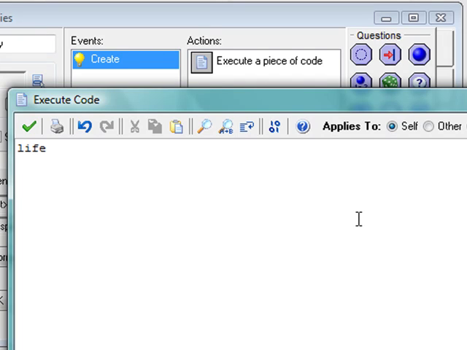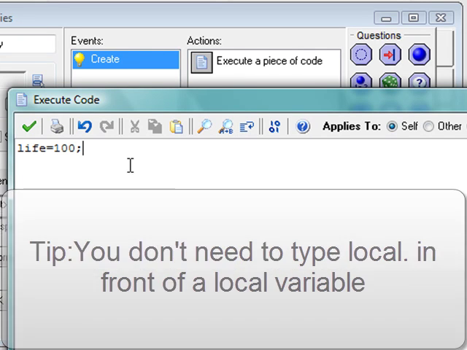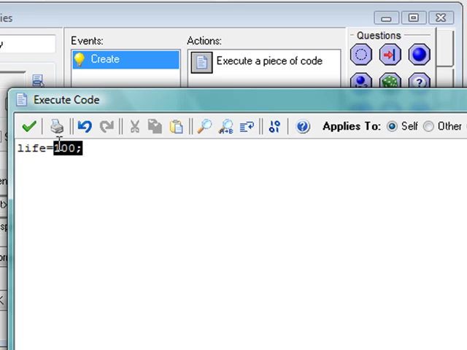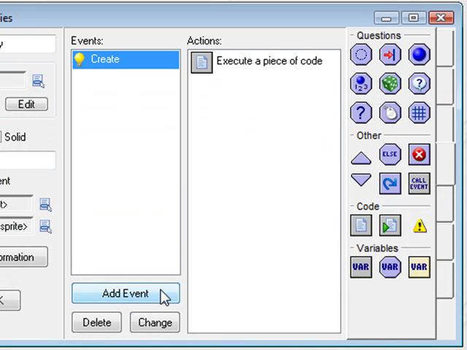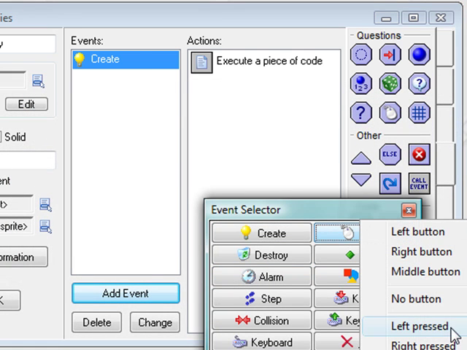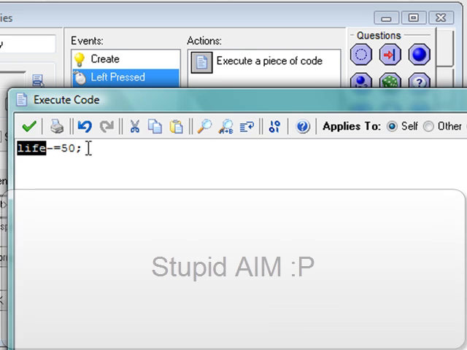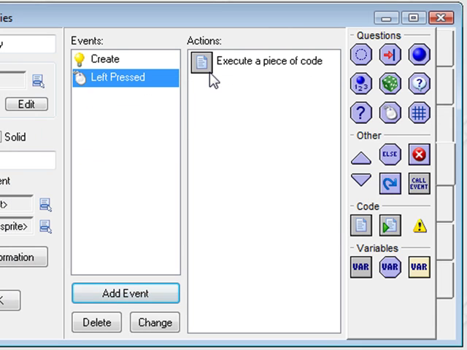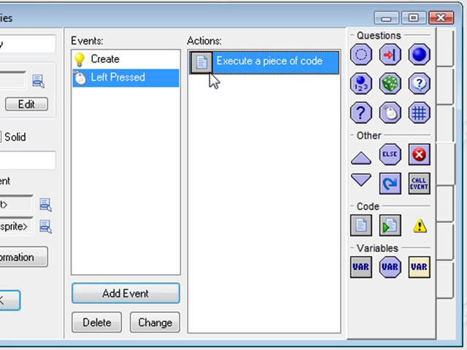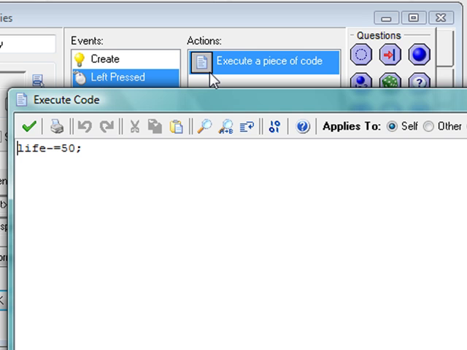I'm just going to use life. life = 100; with a little semicolon, just to say that each enemy I place in the room is going to start off with a life of 100. Then on mouse left pressed, when I click on it, it's going to go life -= 50; so it's just going to take half of its health away every time I click on it. And like I said, if these were all global variables and I clicked it, it would take half of the health off of every single enemy in the room.